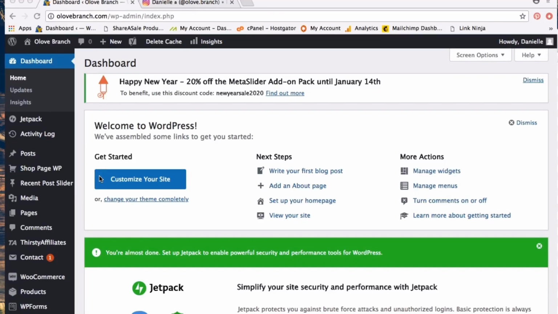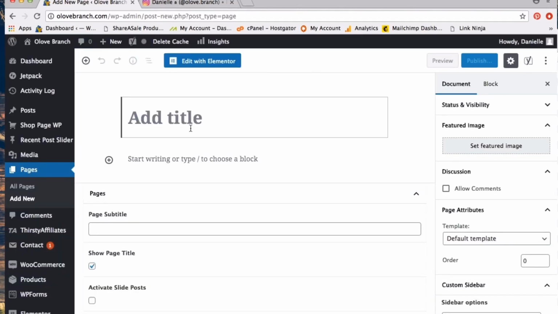So I'm going to start with my WordPress dashboard, and I'm going to create a new page. And I'm not going to link this page to my navigation bar. It's just going to be a standalone page that will end up being in my Instagram bio. So I have my new page. I'm going to name it Landing Page Sample.